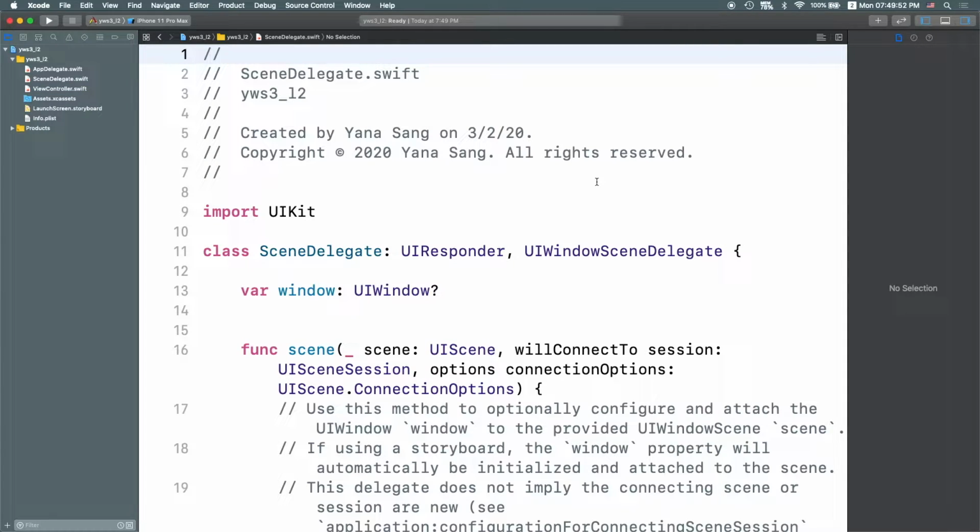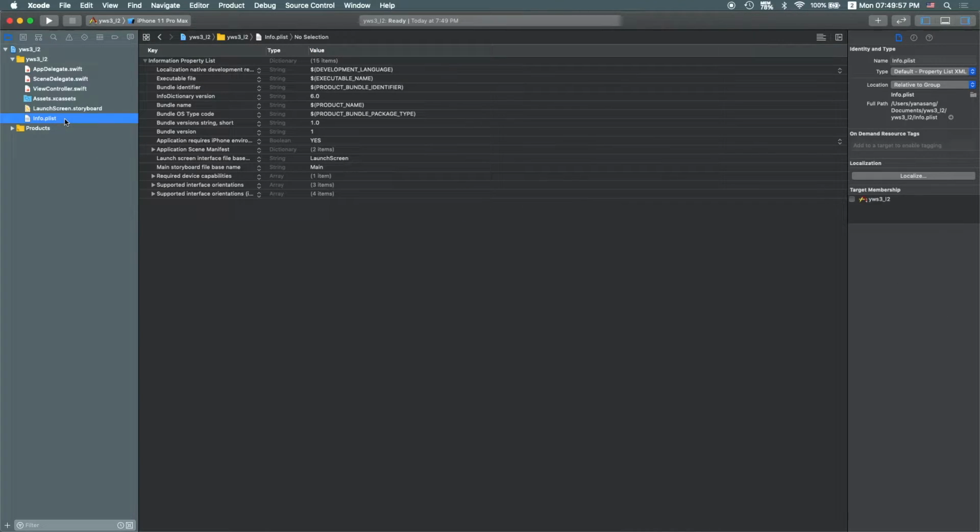And then the second thing that everyone should do is go to info.plist and go to the entry that says main storyboard file base name. This is really small, but they won't let me make it bigger. There's a plus sign and a minus sign. Click on the minus sign to delete that row. Once again, that's main storyboard file base name.